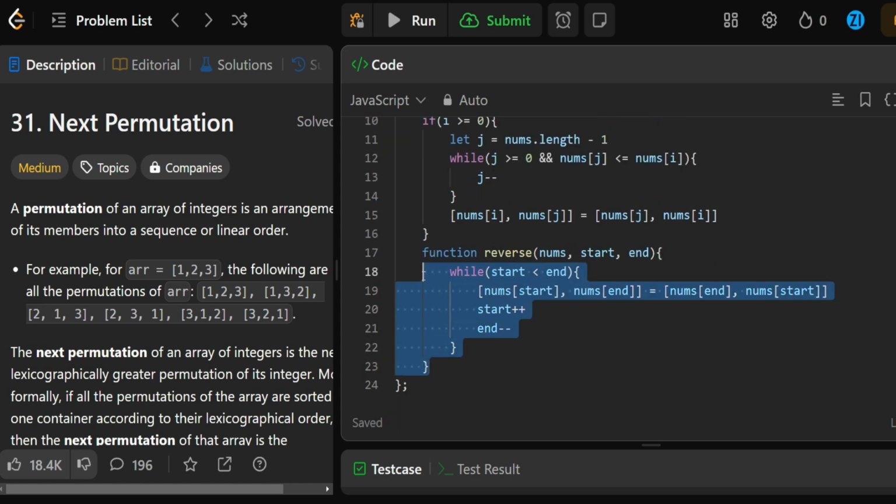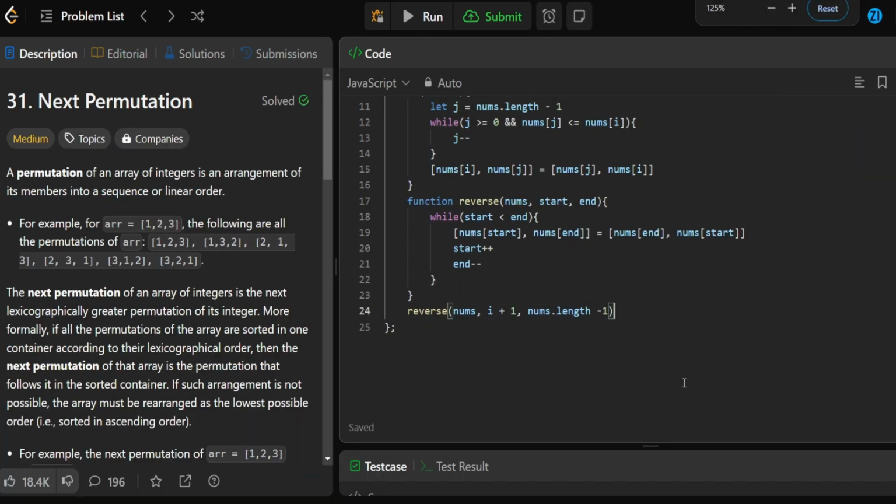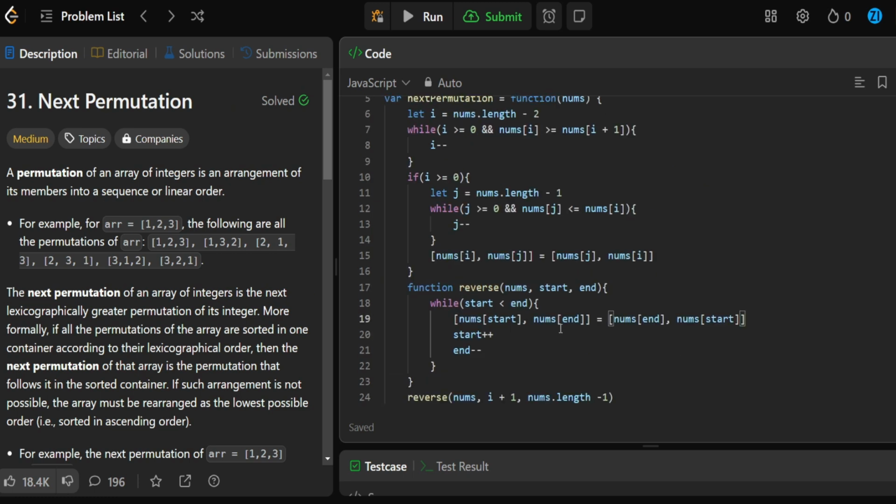So now that we've defined it, let's call it. We're going to say reverse our numbers array starting from the i plus 1 index. So we want to reverse all of the numbers next to the pivot position, and we want to reverse everything till the very end. And this is going to be our end variable. Now let me zoom out, and this is going to be all of our code.